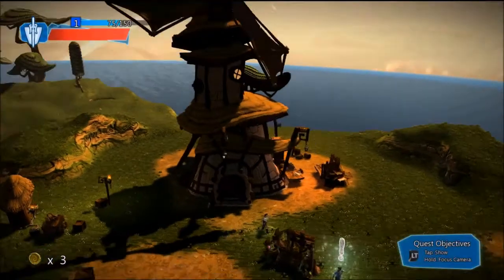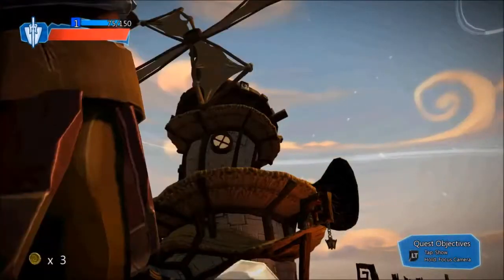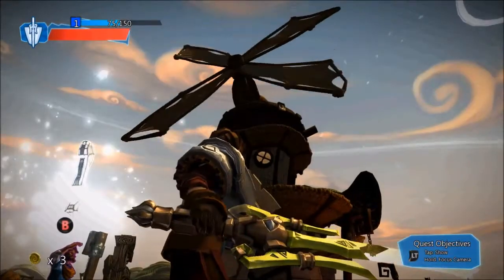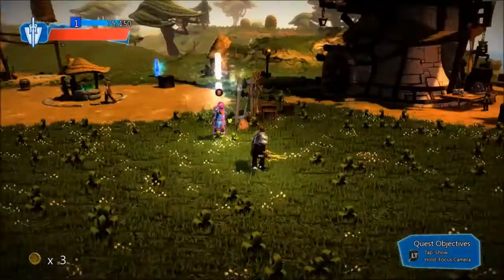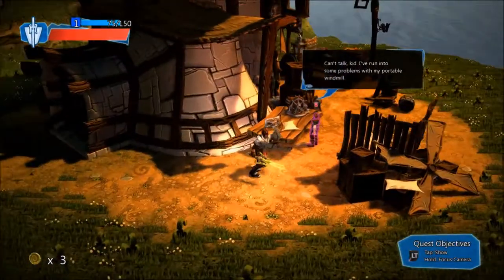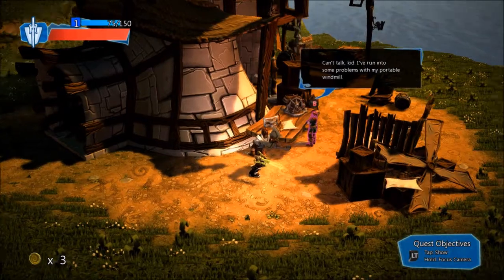So the windmill looks, well, look at those. If you look up here, you can see the windmill. The vanes are turning. It's quite a beautiful windmill. But there's some smaller things going on here that we can interact with. Here's a fellow, and he says he can't talk. He's run into some problems with his portable windmill.